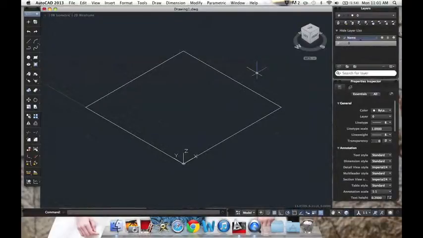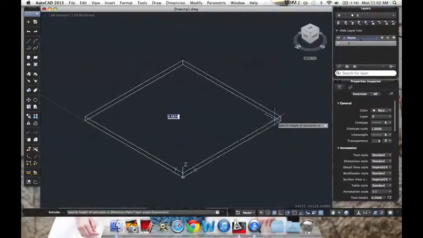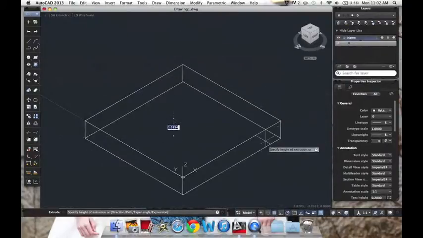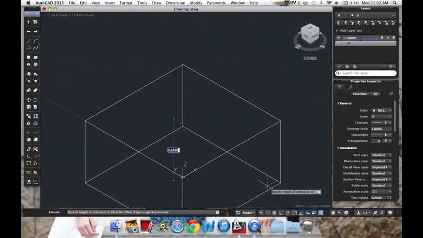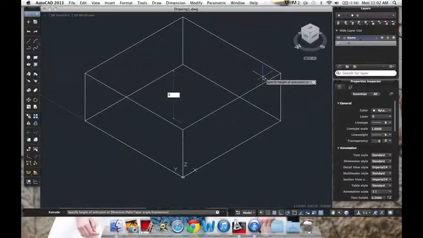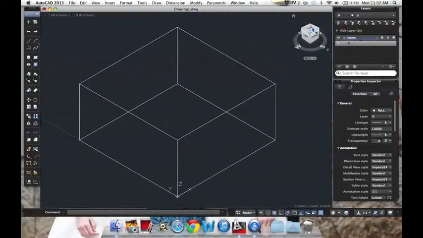Now to make this into a three-dimensional shape, we're going to type extrude. Select the object, so we're going to select this rectangle or square, and we're going to pull it upwards. You can either pull it down, so it's going down, or pull it up. We're going to make it 5 inches tall. So just type in a 5 and press enter. And there you go. Now you have a solid.